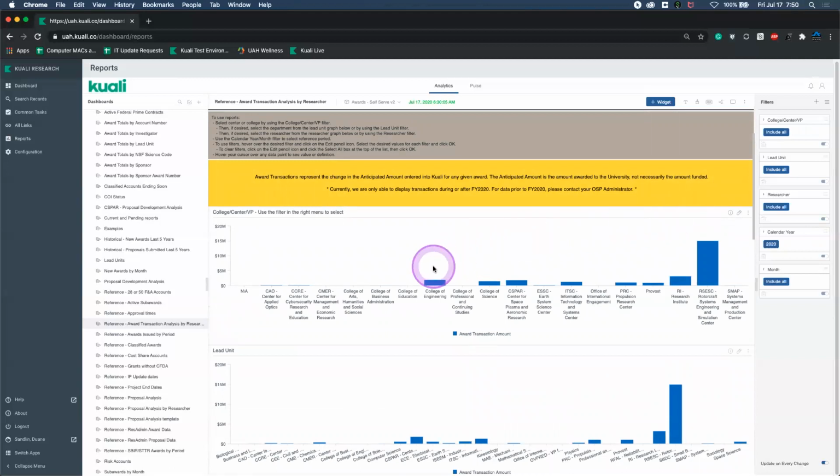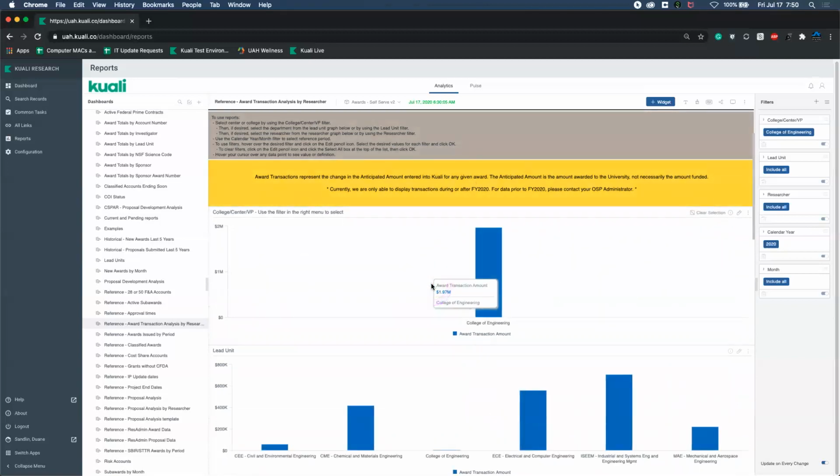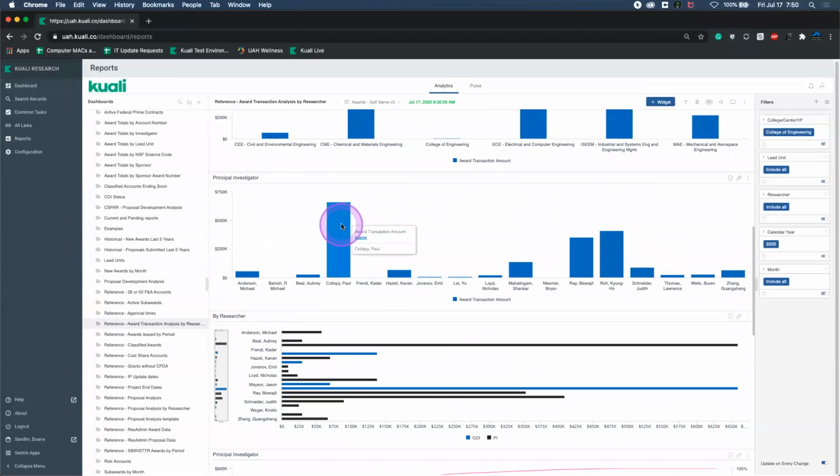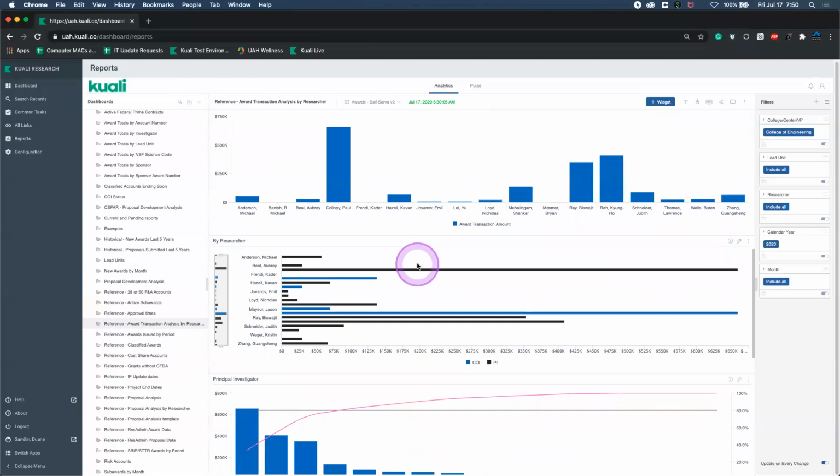One thing I do want to point out, some of the analysis that we have on this, we're going to select College of Engineering again. We're going to look at the entire college this time. If you hover over each report, it gives you additional information. In this case, it's giving you the total amount of award transactions processed. Same thing with your principal investigators. And down here by researcher, this will show by role.